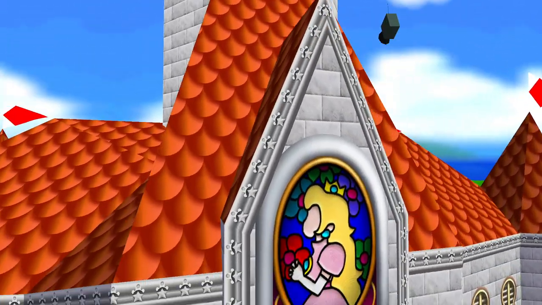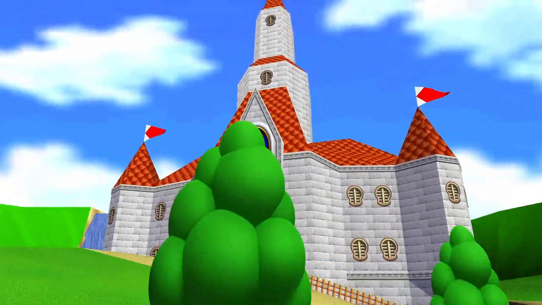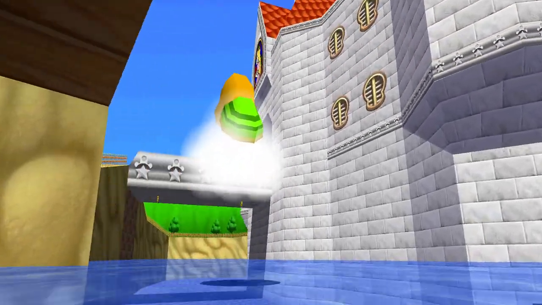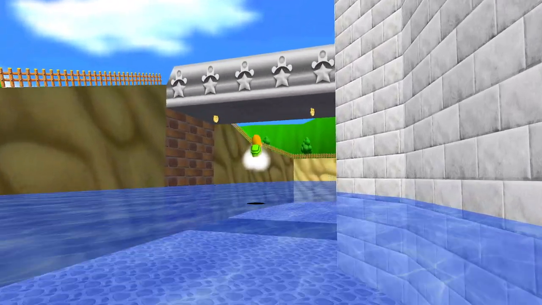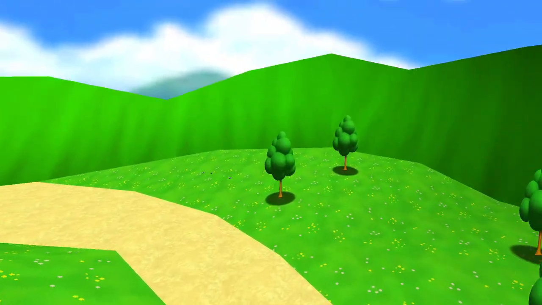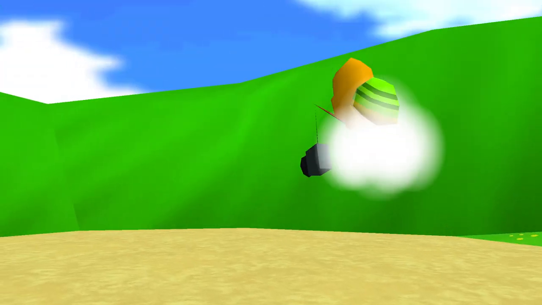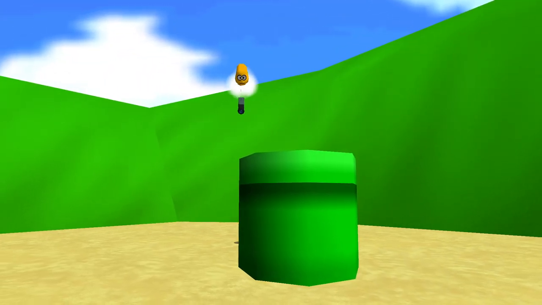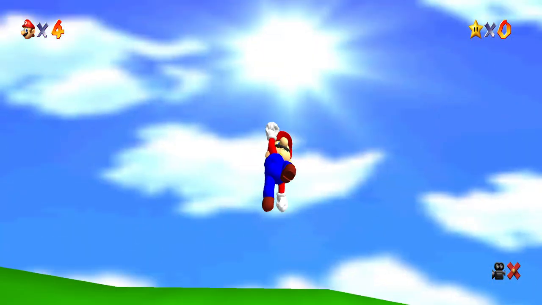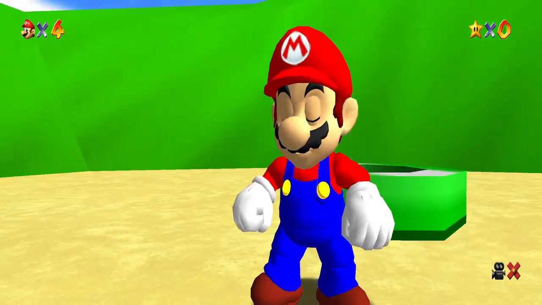It's insane. That graphic on the front of the castle. I really wish someone would do a full graphic remake. Do every single texture, not just coins and stuff you're kind of up close to. Do everything. Wait until you see Mario pop out of the pipe. Oh my god. He's got fingers.